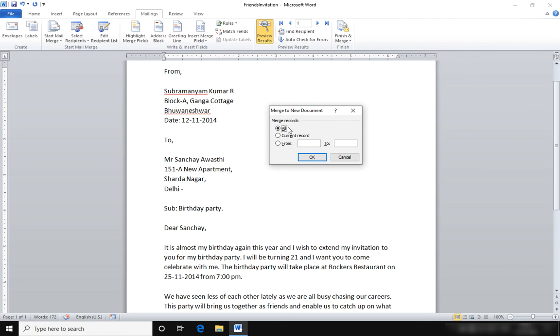Suppose I have 6 members in the recipient list. They are numbered from 1 to 6. So I can also specify from recipient number to the recipient number. For example, 1 to 3 or 1 to 6. And that way I will be able to edit the documents for the specified range. For now I want to make it for all. So I will select all and click on OK.